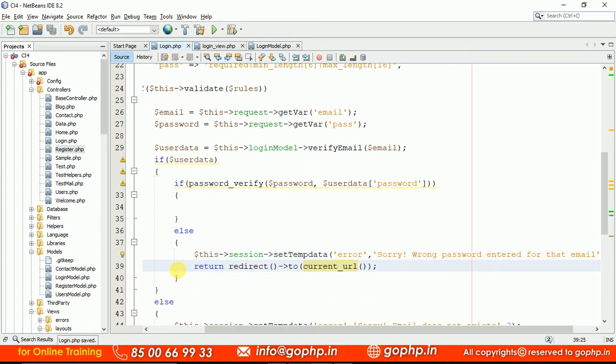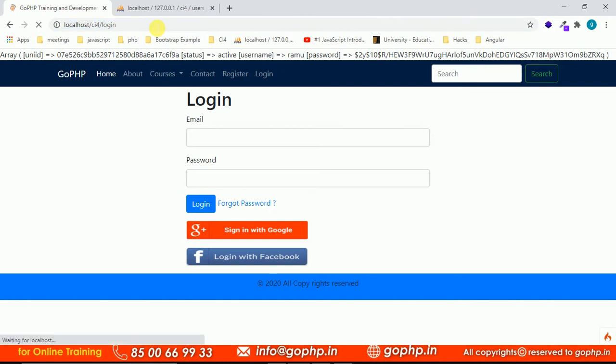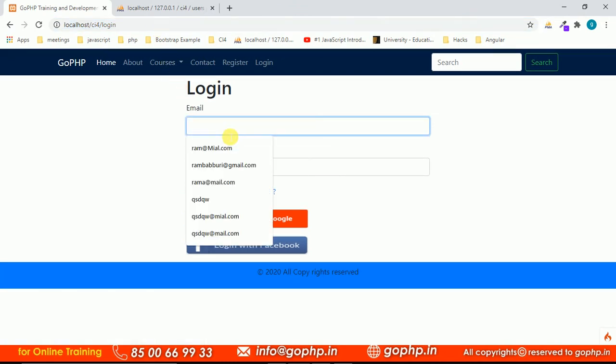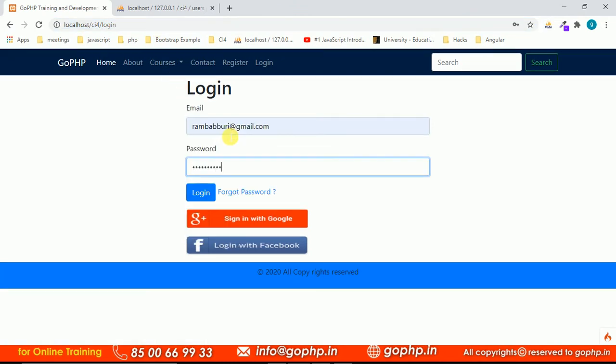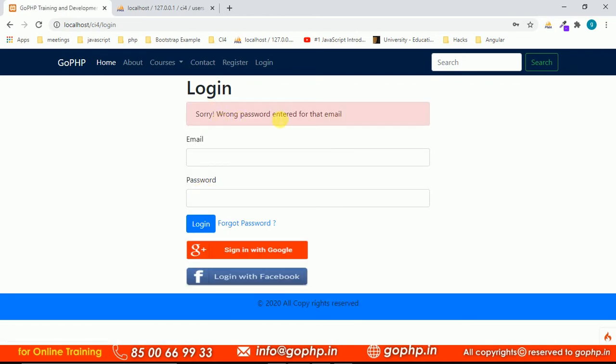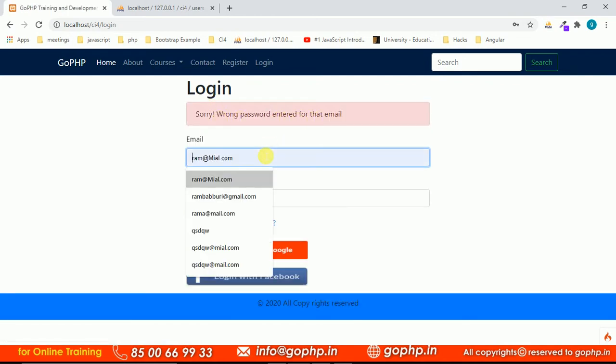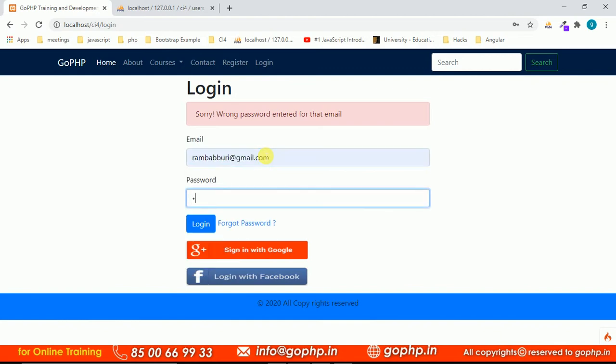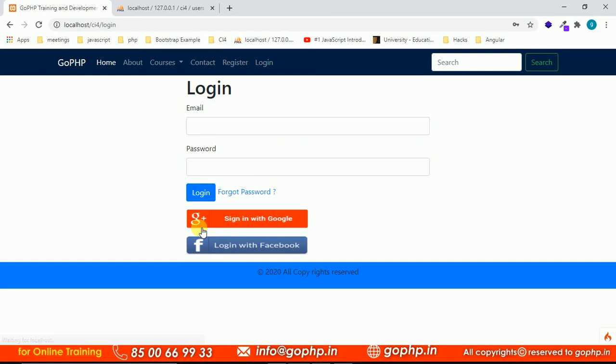So now you can check it. Earlier we didn't check the password. Now I'm going to enter the valid mail ID but a wrong password. I'm entering some dummy password and let me submit it. Now can you see? Sorry, wrong password entered for the email. Now I'm going to enter the valid email ID and the valid password, 123456 is the valid password, I think. Let me submit it. We don't have any error.